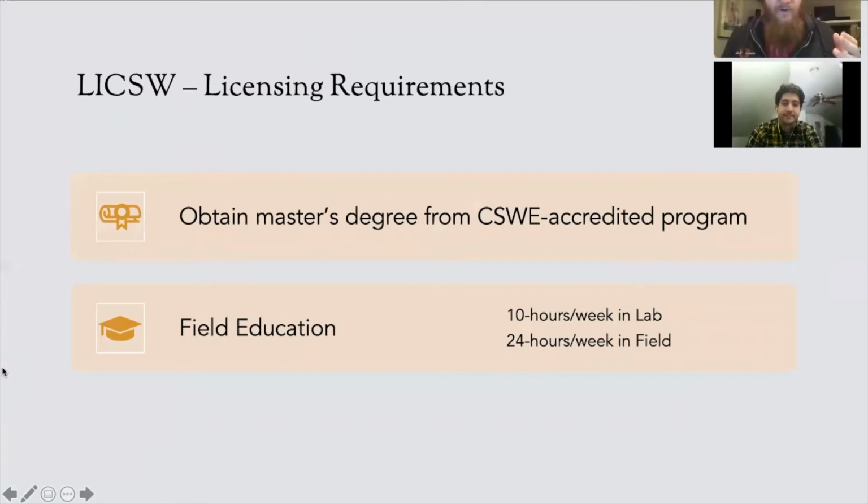So what are the licensing requirements for a clinical social worker? First off, a clinical social worker must obtain a master's degree from a social work accredited program, and there are several in Massachusetts. They must also engage in field education, which, if we're talking about LMHC terms, is the practicum and internship side of things.